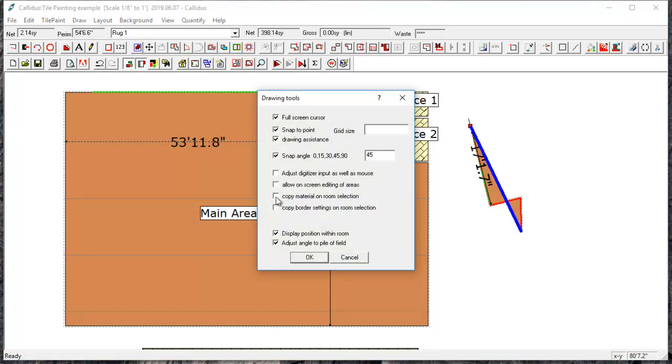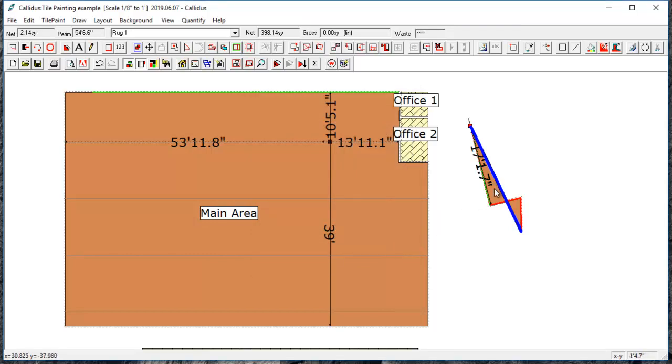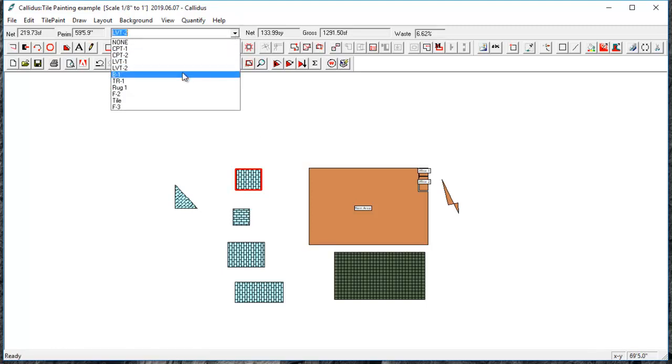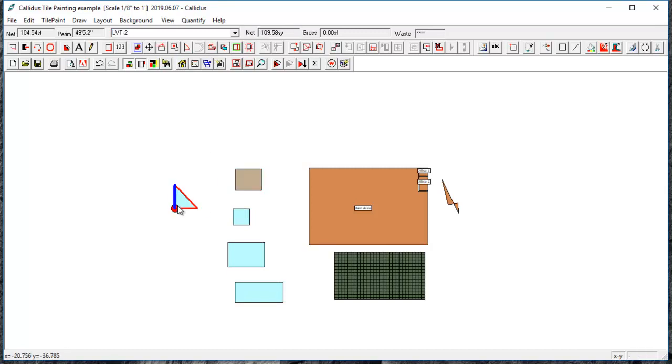Another handy setting is the copy material on room selection. So if I check that box, whatever room I have highlighted, if I now click on additional rooms, it will change those rooms to that source material. Let's say I want to change all of these rooms in LVT2 to LVT1. So instead of clicking LVT1 for each, I can just click on one, hold down my shift key, and select LVT1, and it will change all of the rooms in LVT2 to LVT1. So that's just holding down shift key.